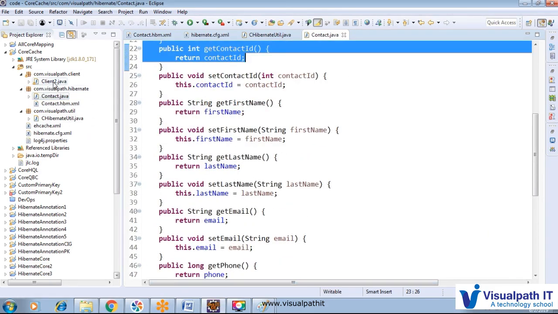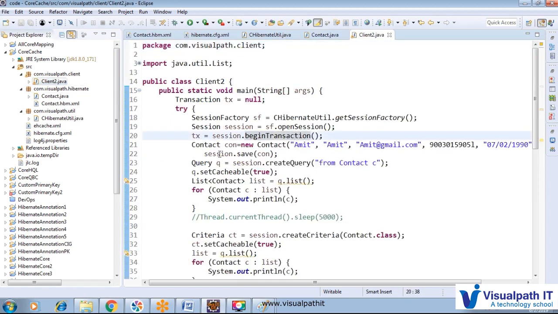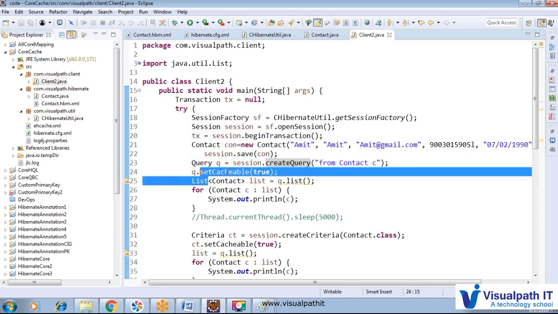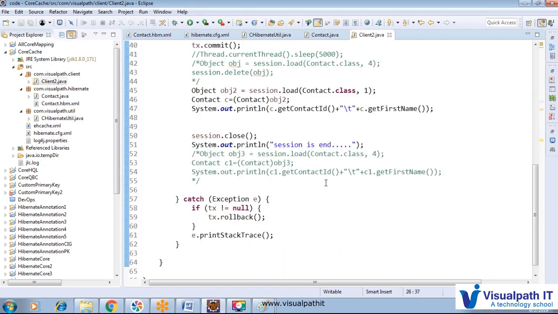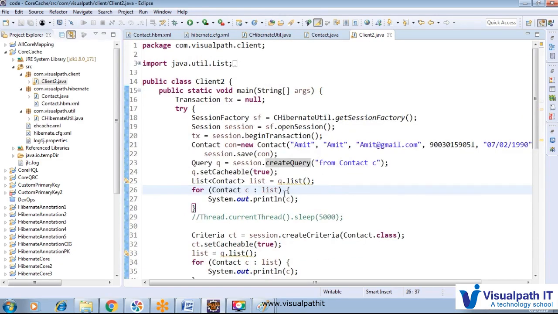And next we have Client2. So what are we doing here? After beginning the session, when we create the query with session.createQuery and pass that particular query, at that time we write q.setCacheable(true). So this thing we have to provide. So only those three things.